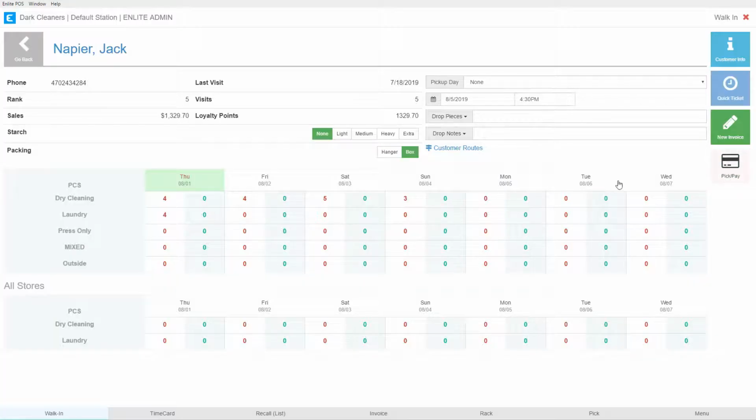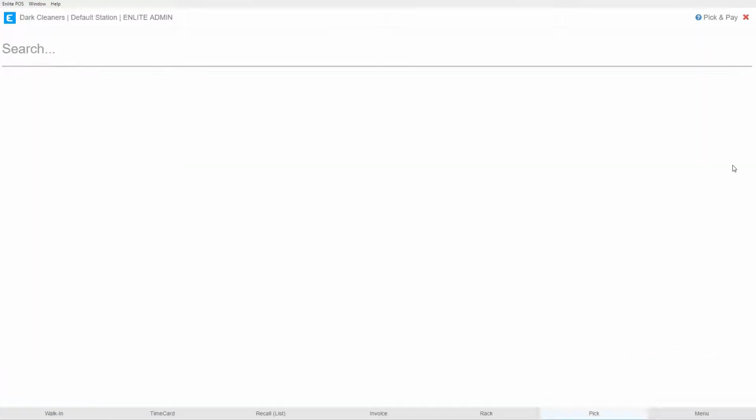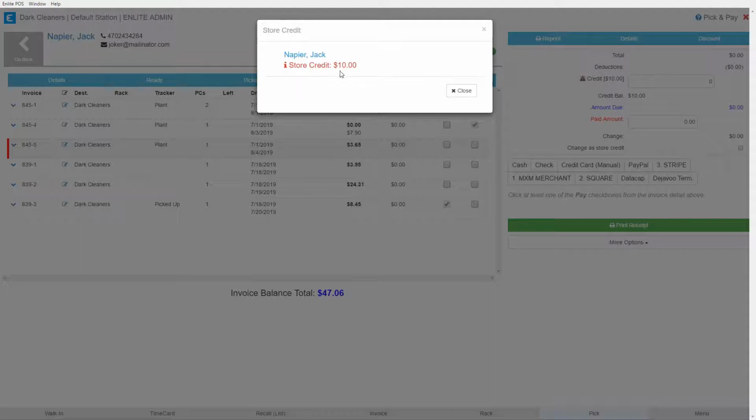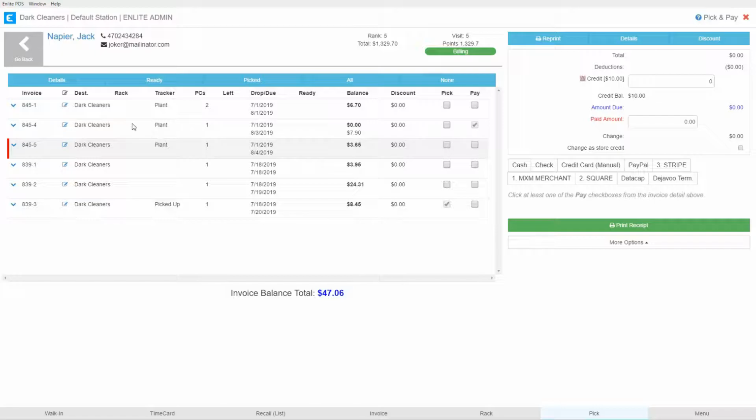So let's go back to the payment screen to see what happened. So here we are. We still have our $10 credit. We haven't done anything with that just yet. And the two invoices that were tracked, the ones that had the green highlight, are gone because we picked those up and we paid for them. The invoice where we just made a payment is still here.